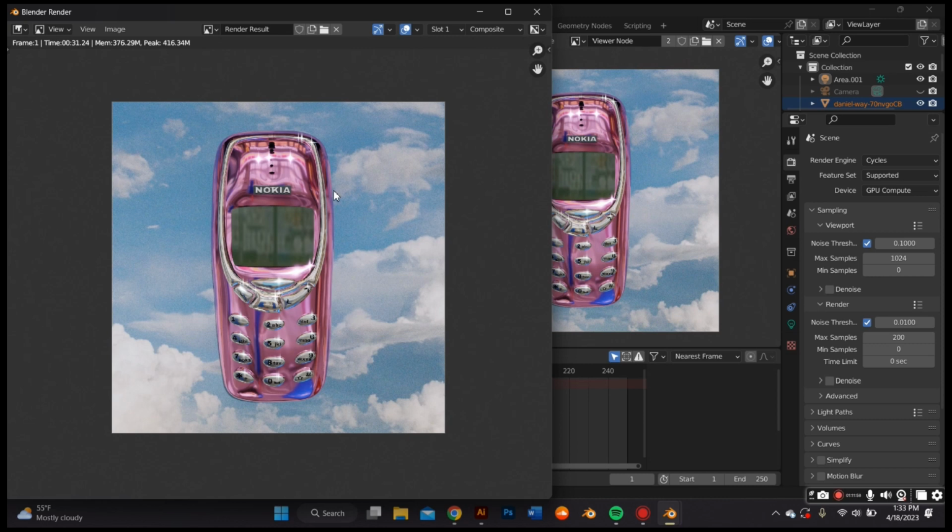And yeah, this is how you 3D model anything, including a Y2K Chrome Nokia phone on Blender.